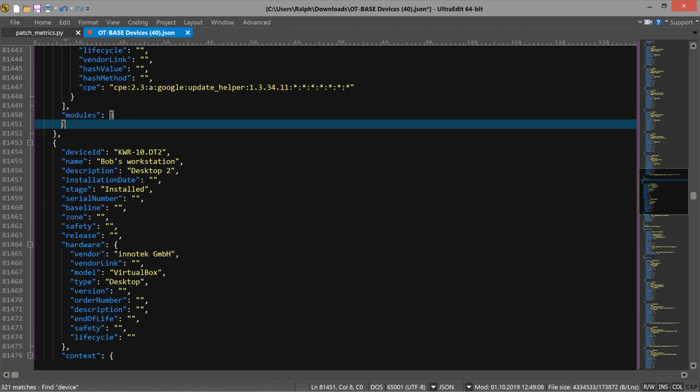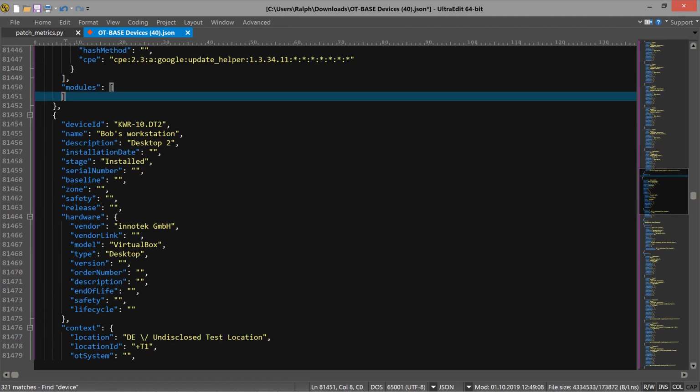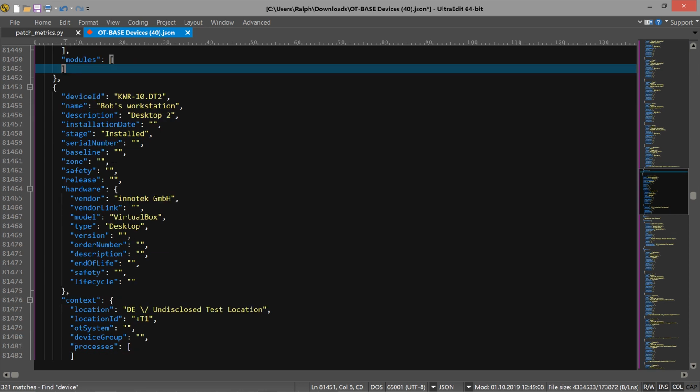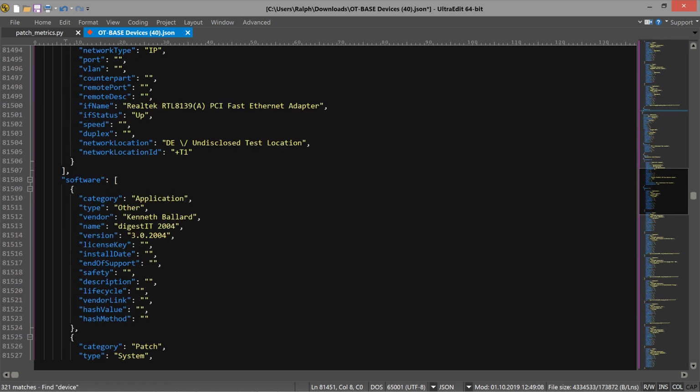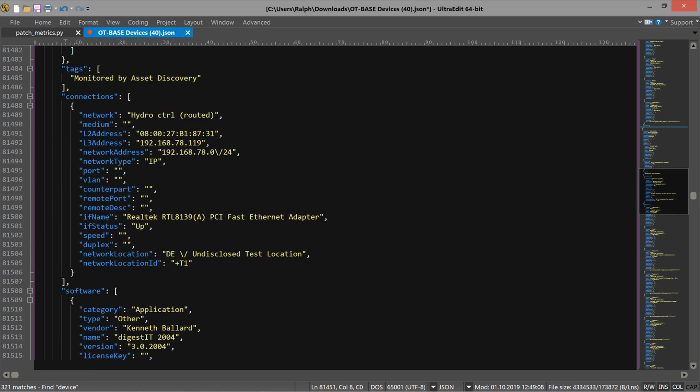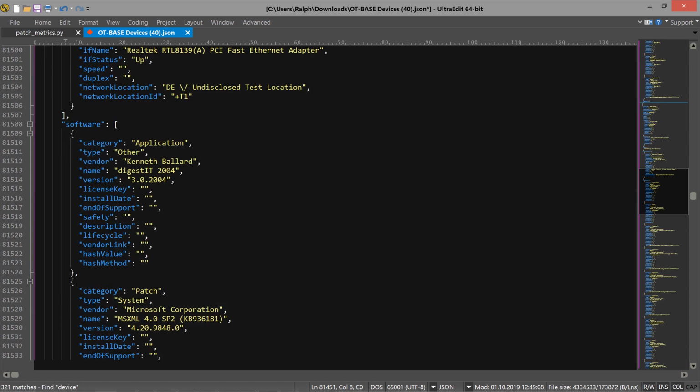And if we look at the structure of the data, which is basically according to our portable inventory data format, every single device entry starts with the device ID and some basic metadata on the hardware. And after that, we get the connections. In this case, it's just one network interface. And we get all the software products that are installed on this particular device.